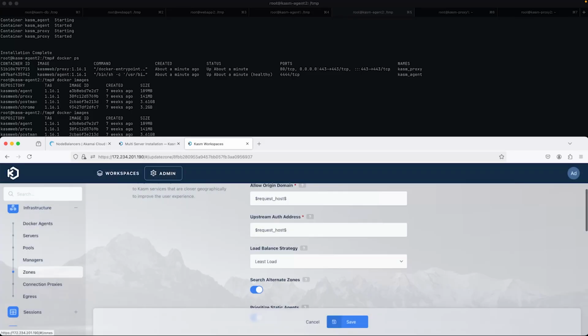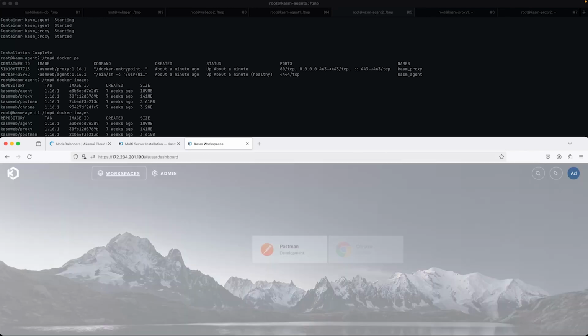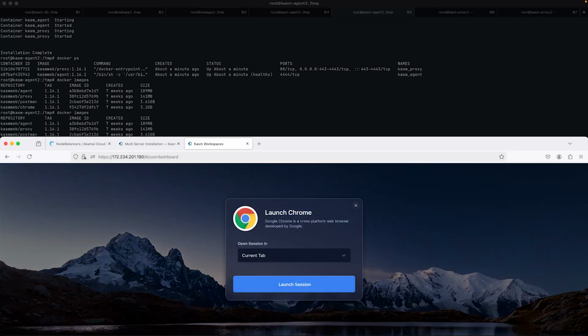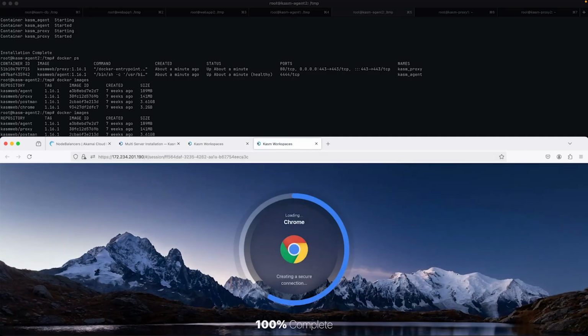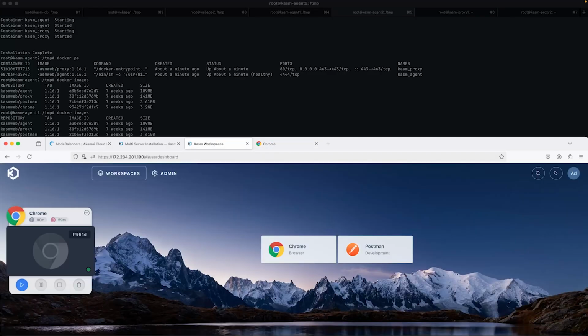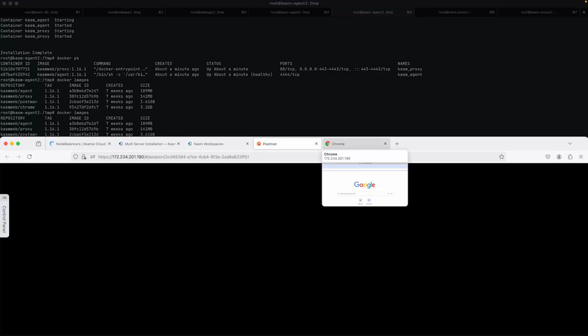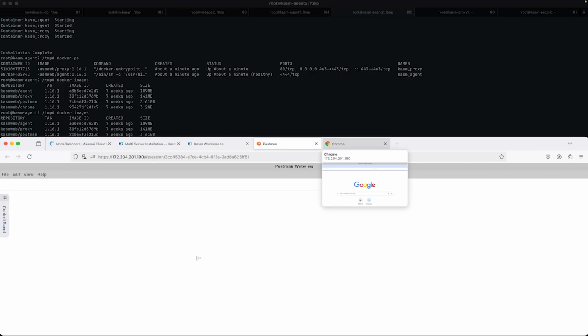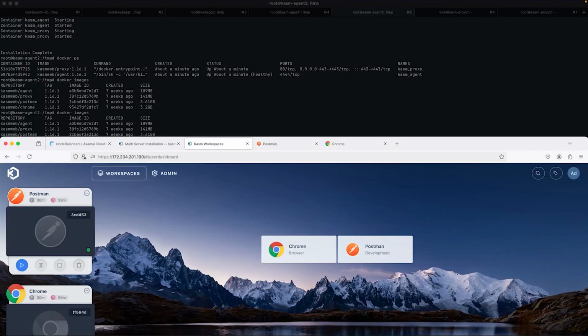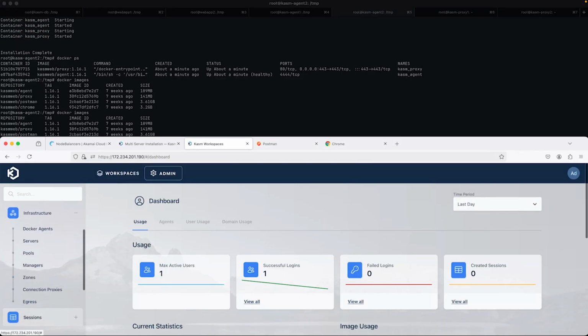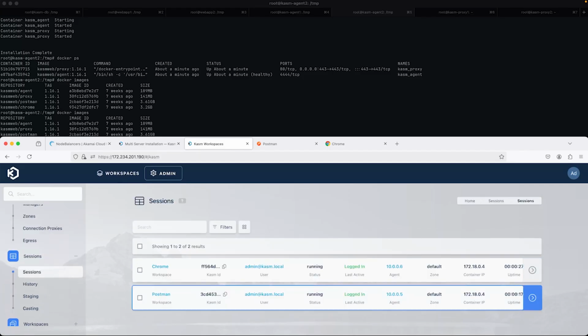And we can demo that by just coming back in here, going to workspaces, and I'm going to go ahead and open this in a new tab. There's our Chrome tab there. And then I'm going to come back here and open up Postman. So I have my 2 workspaces up and available. I can come back in here to my admin panel and see from a session standpoint, I have my 2 sessions up, and you'll notice each one of my agent servers is hosting one.